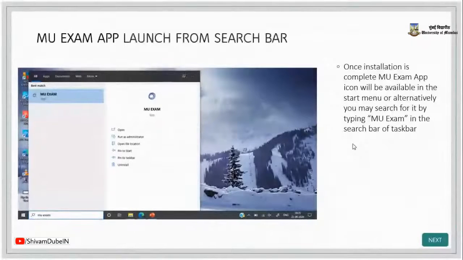Once the app is installed successfully, now you will be able to search for the application and launch it. Please go to the taskbar. You will see a search bar here in the bottom. In that search bar, kindly type MU Exam. The minute you do that, an application will open like this: MU Exam app. You may click here or you may click on open here and the app will automatically launch.